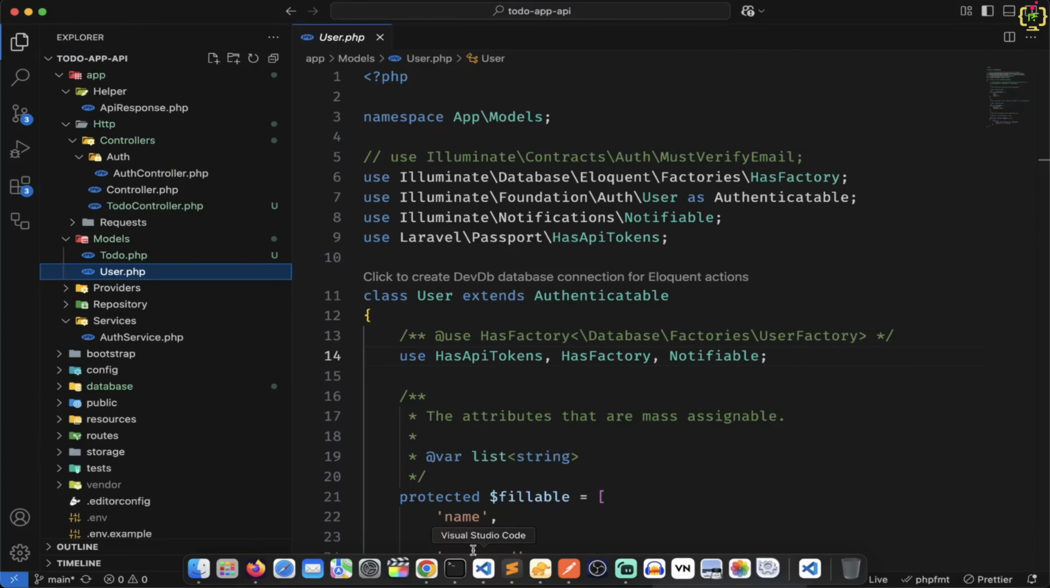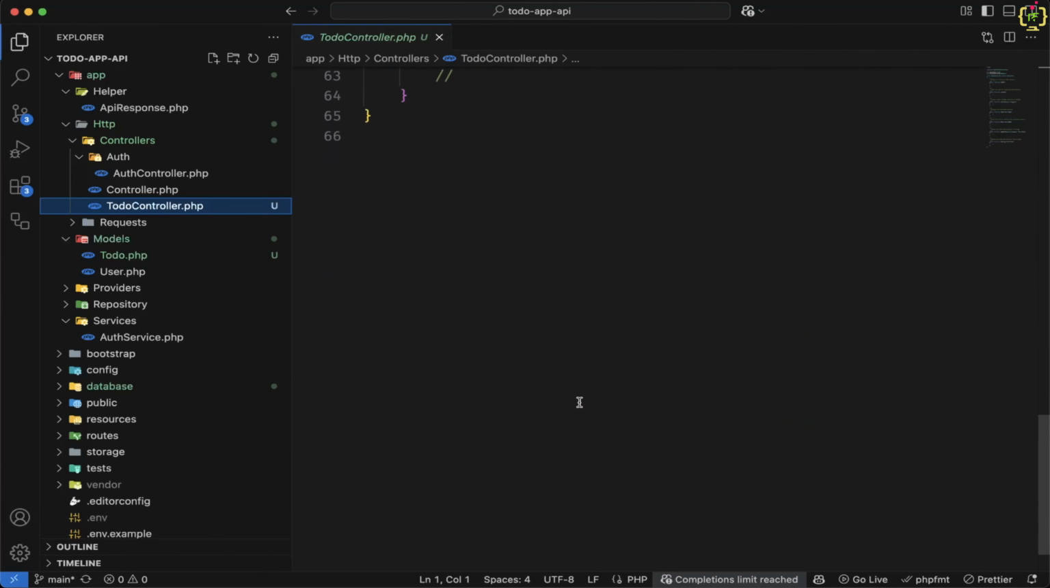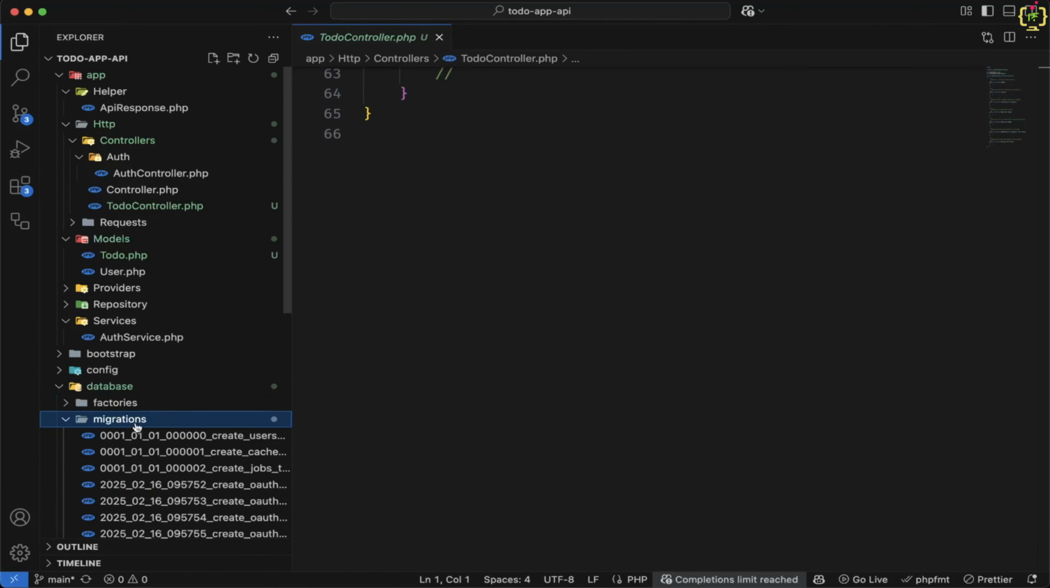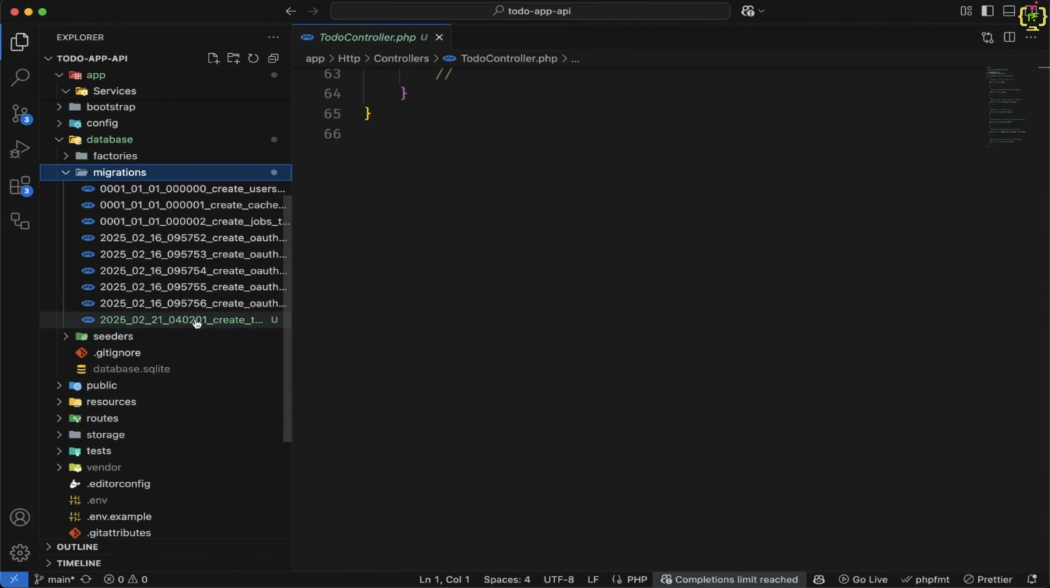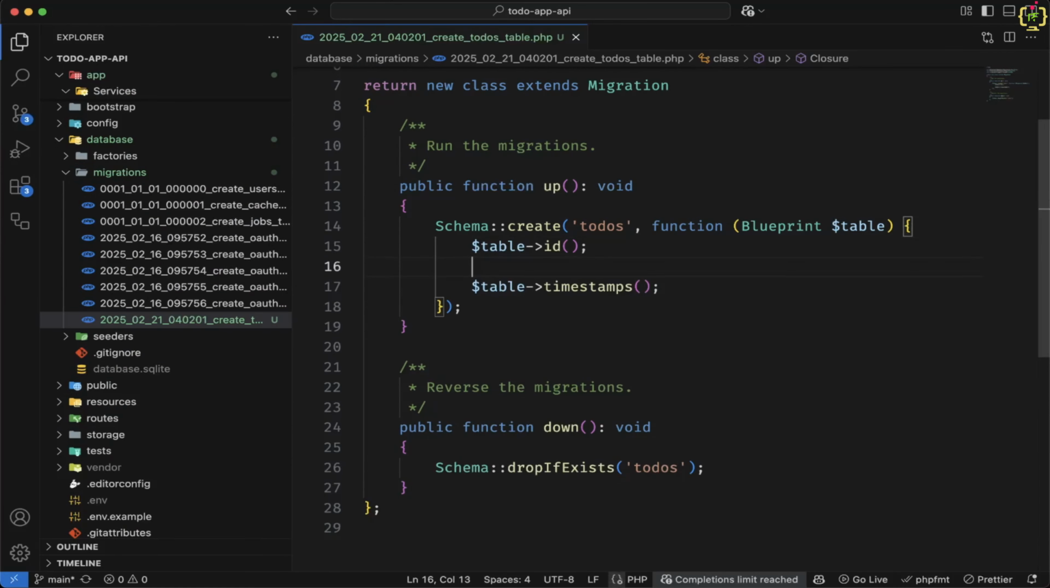I'll jump to the code base. Inside the to-do controller, we have the default functions. Okay, so let's come to the migration first. Inside the migration, we have the to-dos migration. Here I will add some fields.